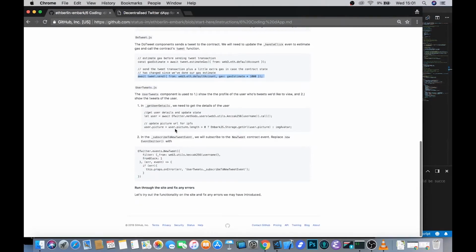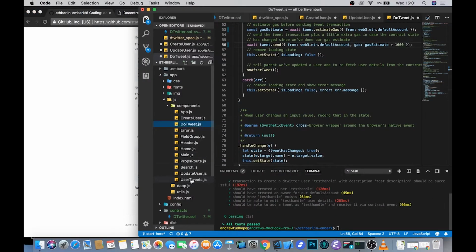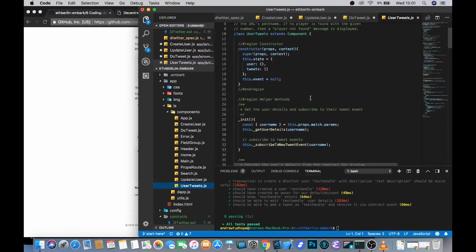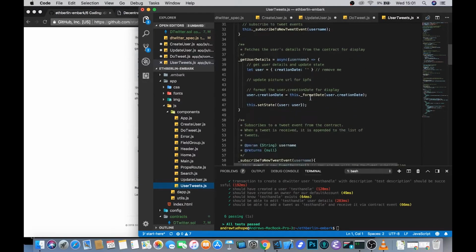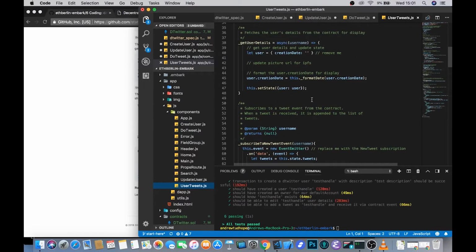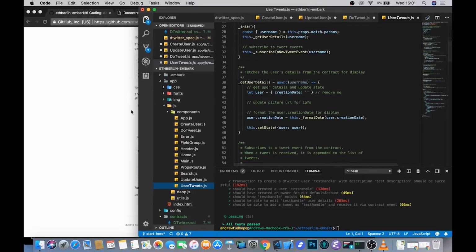Now that we've done that, we need to be able to make sure that we can fetch user tweets and display them to others. So there's a file called usertweets.js. If you take a look here, similar stuff again. This time we've got a little image avatar in there that we're importing, which is quite neat. And what we're looking for in here is the ability to get user details.